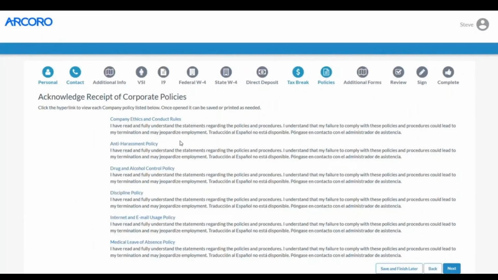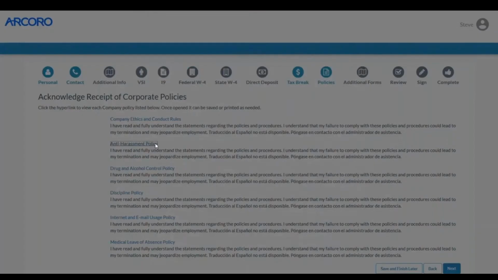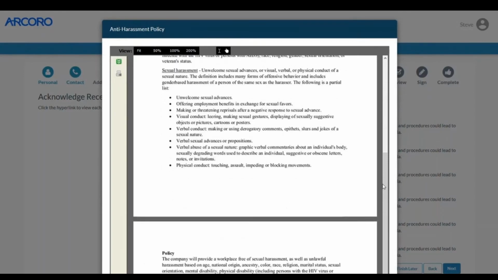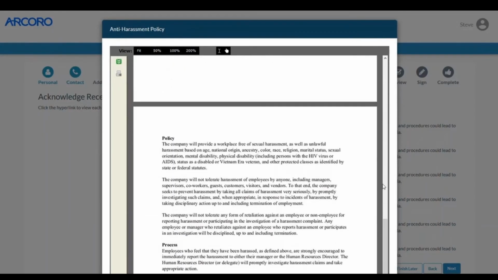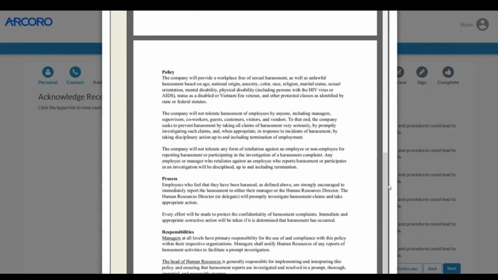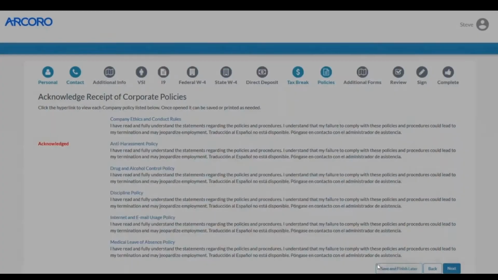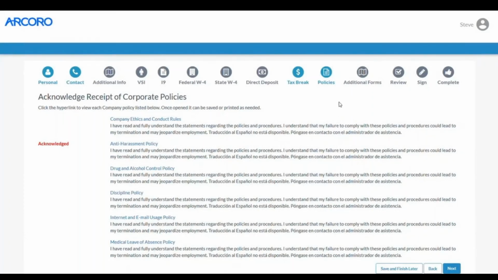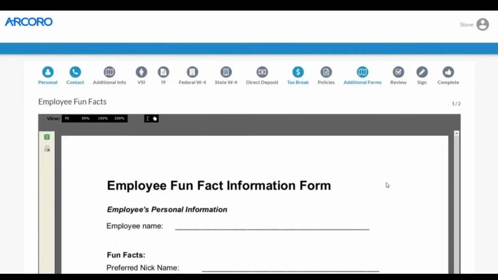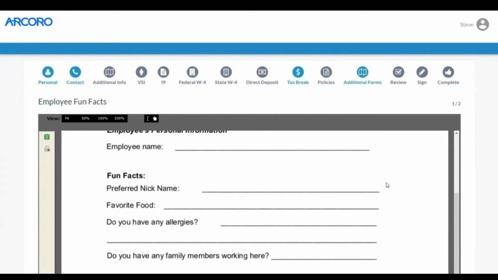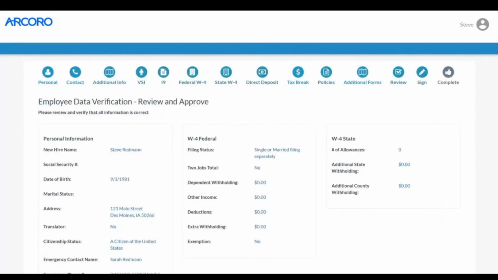Policies, the way this works is you're going to present all your policies. The new hire is going to need to go in, review each policy, and then at the bottom, they'll need to click the acknowledge button to date and timestamp their acceptance of that policy. There's no click, click, click. You can't just accept them all without looking at it, and we do give them the ability to download or print. If some of you are missing a form, like I haven't shown you something, we can build you custom forms, and that's the additional forms area.